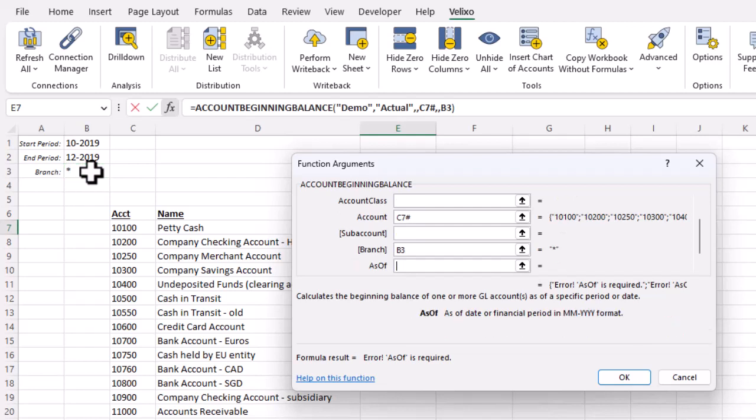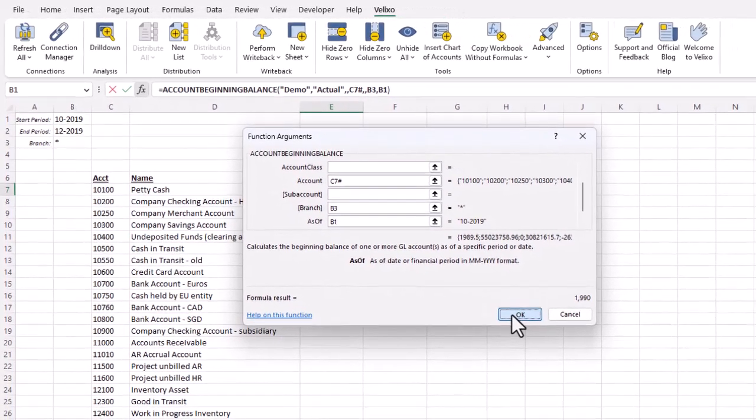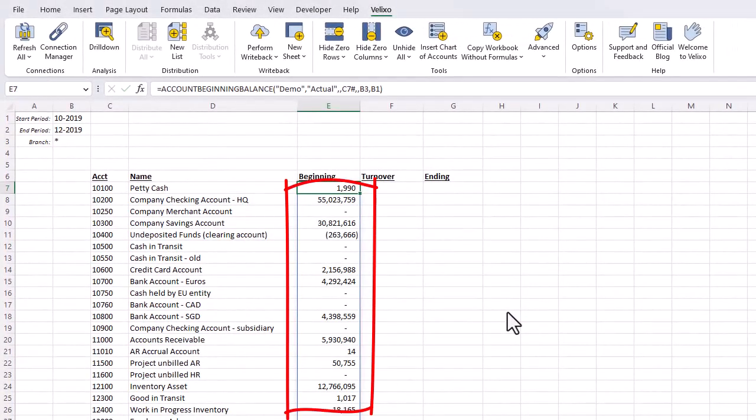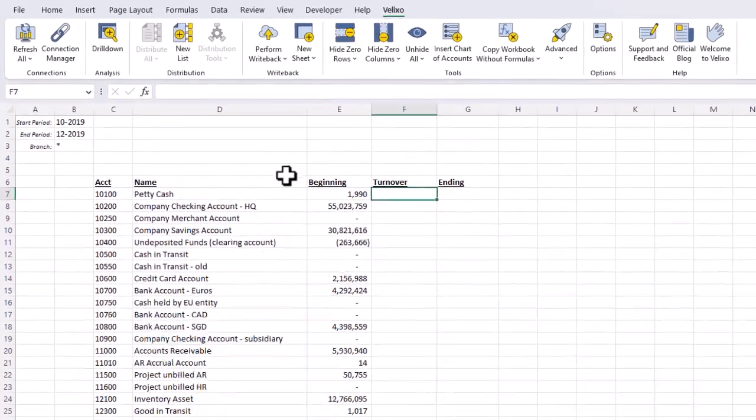We'll skip subaccount, again, we're not using that for this report, but we'll select the branch that we've specified. Finally, since what we want is the beginning balance for the period range, we'll select the start period from our data at the top. When we click OK, this single function returns the beginning balance for every account as of the specified financial period. Let's get the net change or turnover for the financial periods.